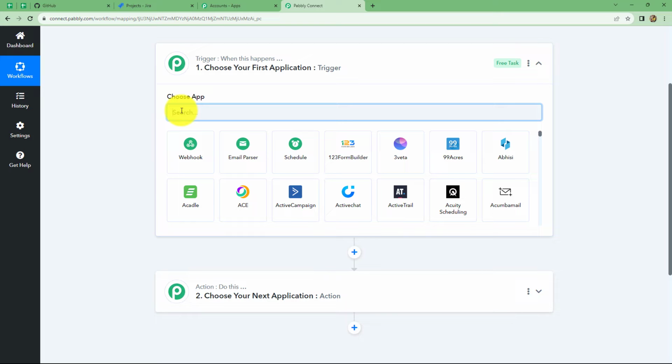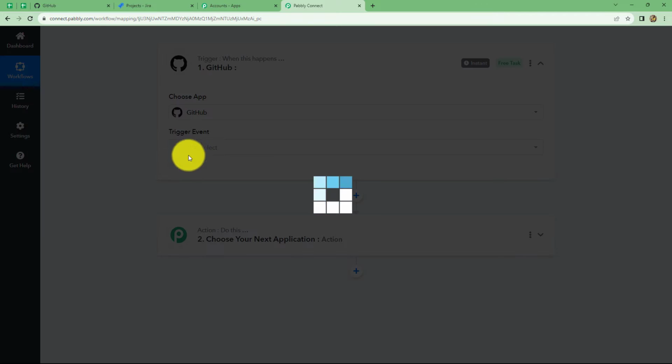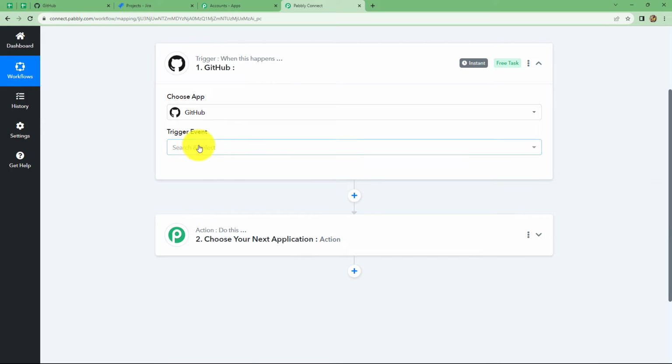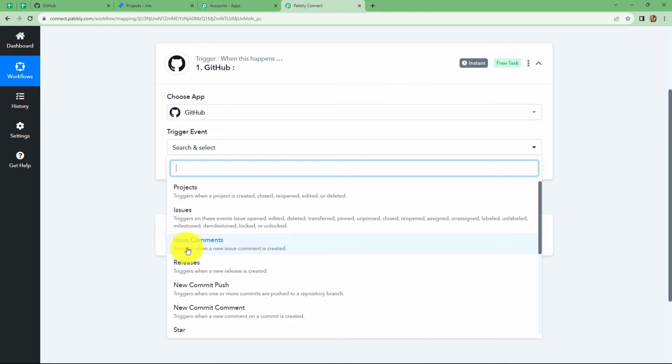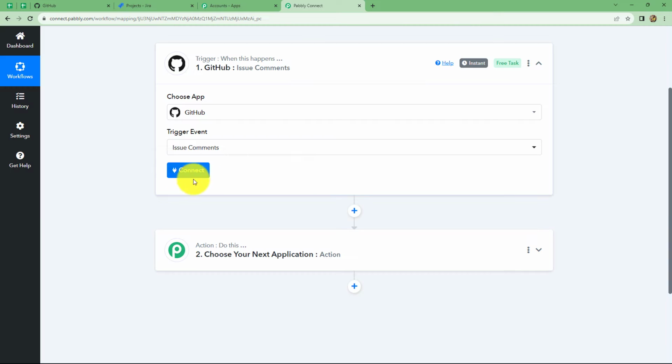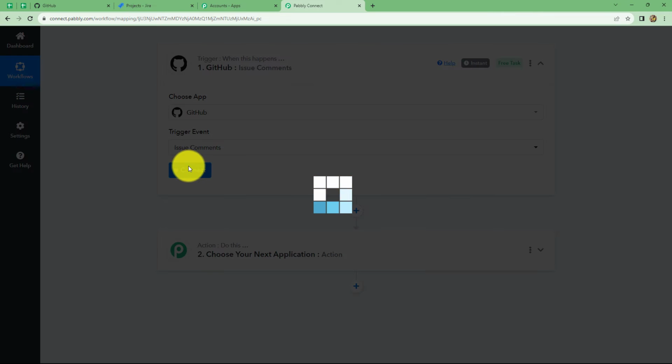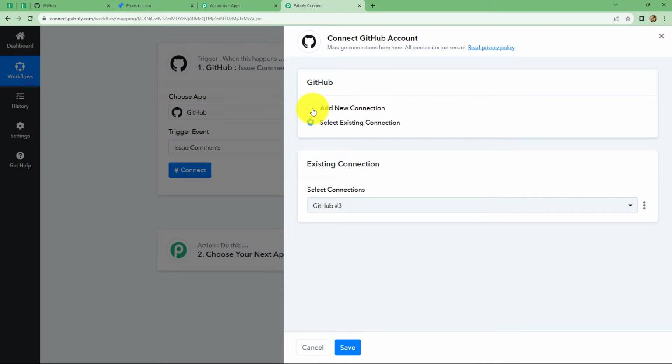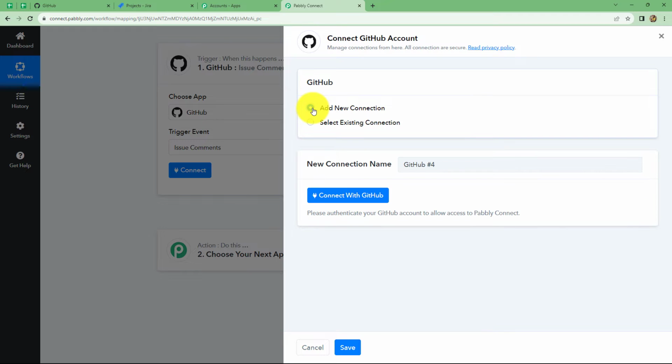First of all, we have to select our trigger application in which we are going to take GitHub. And then we have to select our trigger event. That means the event on happening of which the workflow should be initiated. Okay, so here in trigger event, we are going to select issue comments. And then we have to click on connect. So from the given options, let's select add new connection because we are making up the connection with Pabbly Connect for the first time. So after clicking on add new connection, let's click on connect with GitHub.